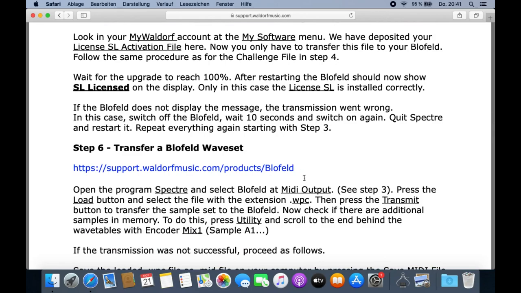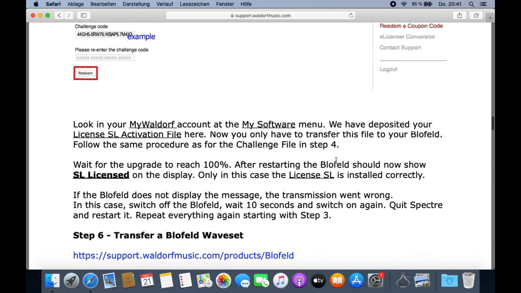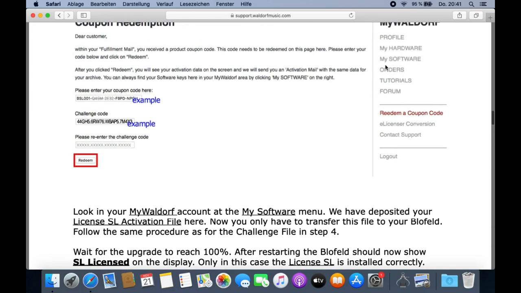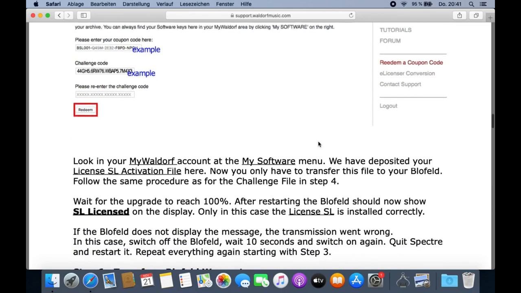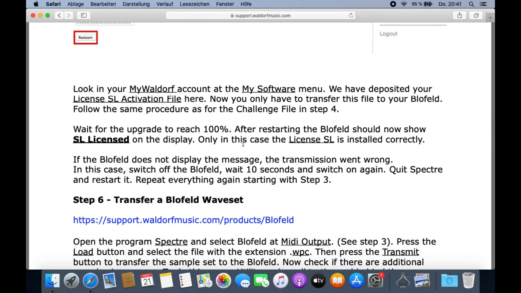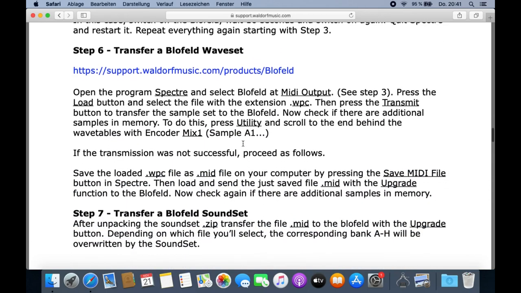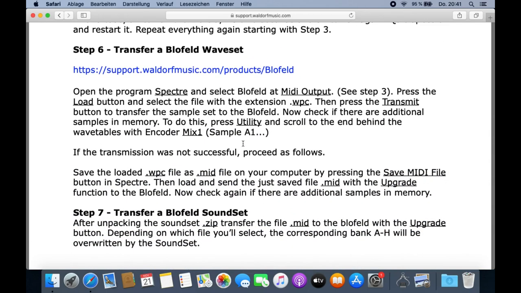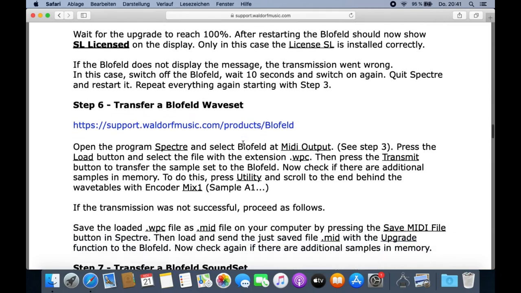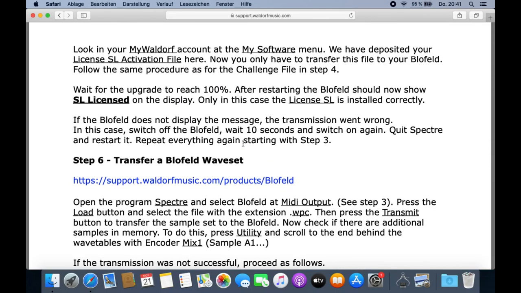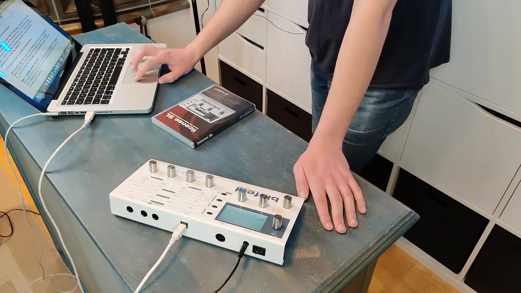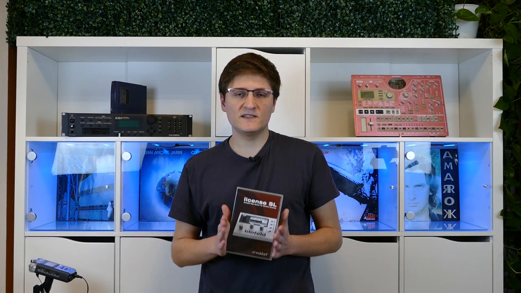And then you should get your second MIDI file. You click on My Software on the right side in the menu, and then you should get the license SL MIDI file. Step six, transfer. Actually, you should transfer this MIDI file to the Blofeld, and then you can transfer the samples to the Blofeld. Okay, so that's it. So, easy way to activate your sampling function or sample player function in the Blofeld.